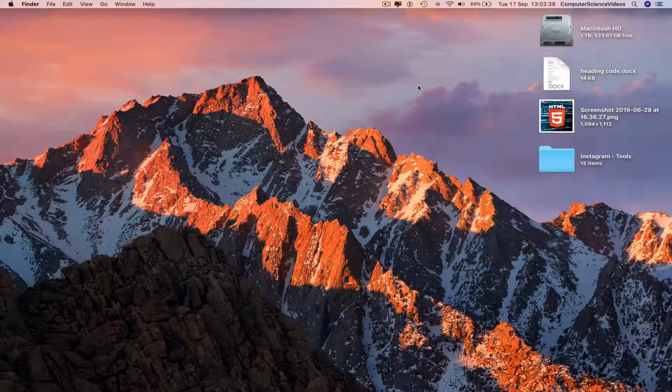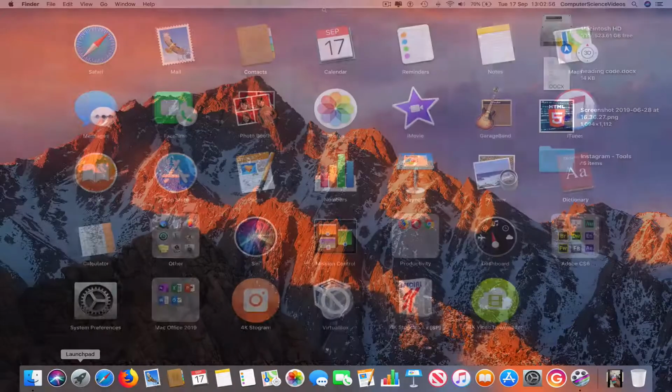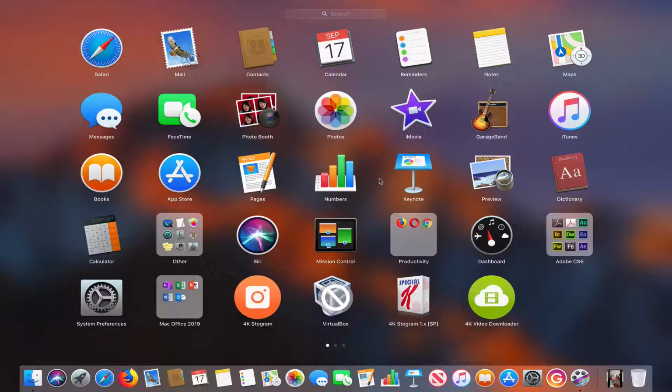In this tutorial, we will show you how to screen record on a Mac using QuickTime Player. Without further ado, let us start the video. So in this tutorial, you need to have access to a computer and the software which is built into the Mac, QuickTime Player. Now we can go all the way down to the dock, go to the Launchpad, and search for the application QuickTime Player.